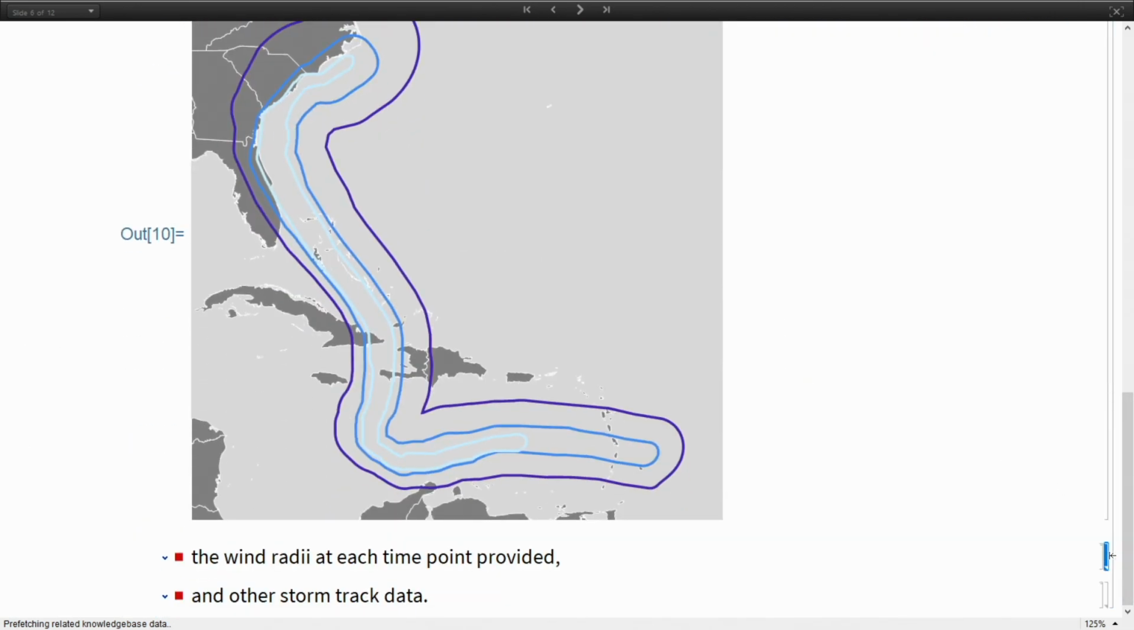So let me just get these running. You can see here, it came along through the Caribbean. This outer darker purple is the area that experienced tropical storm force winds. This inner dark blue is the area that experienced hurricane force, so from category 1 to category 2. And this light blue in the middle is the area that experienced major hurricane force, so that'll be category 3 and above.